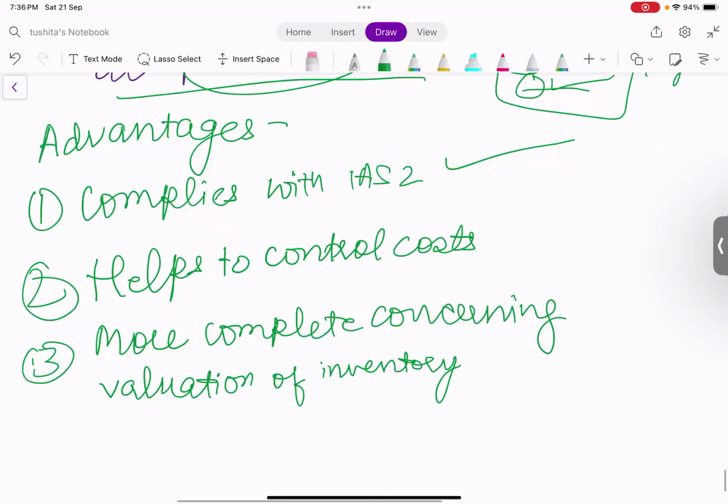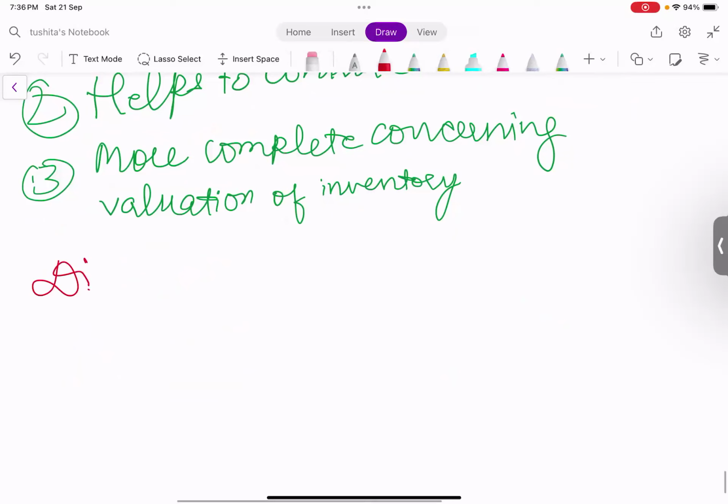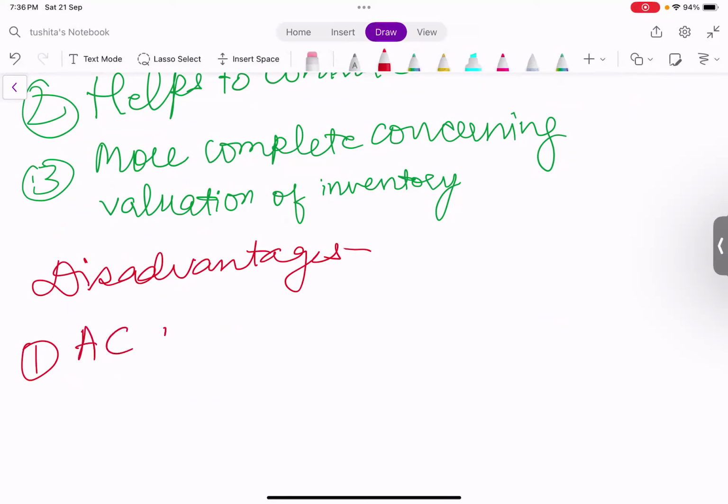Now let's talk about disadvantages that you will find over here with respect to absorption costing. Number one being that it is a complicated process. Absorption costing is complicated because here you are considering both the costs, fixed as well as variable. So it's a little bit more complicated than the marginal costing method.